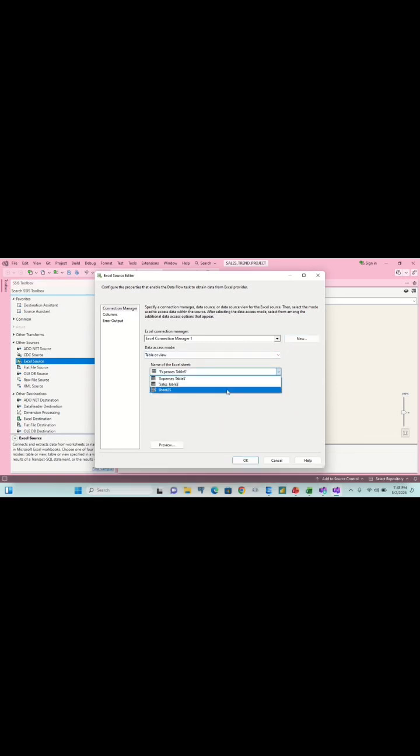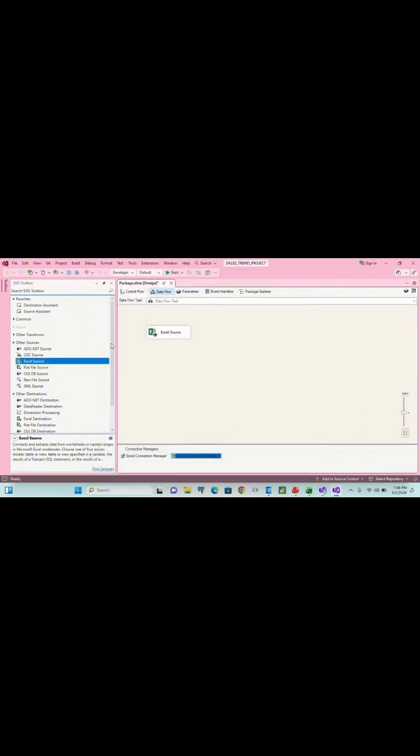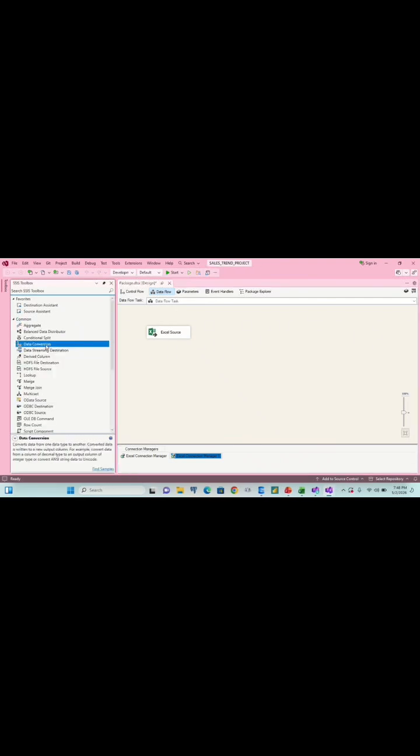Okay, so I have to choose which of the sheets I want to work with, and I selected my sales table sheet. I had to check if the columns are the same as what I want to work with, and it is the same. So I went to the common pane and I selected data conversion. I dragged it to the workspace. Then I connected the blue arrow from the Excel source to the data conversion. Then after doing that, I moved further.